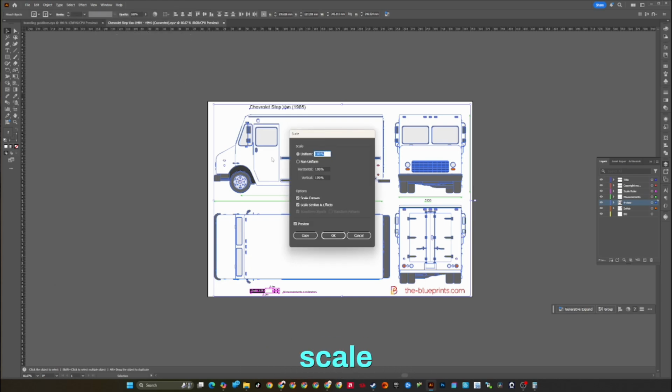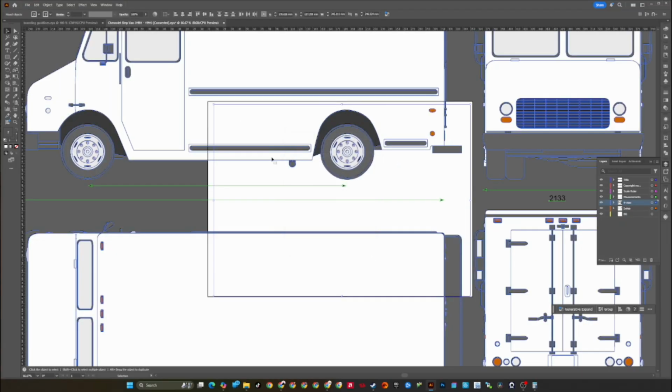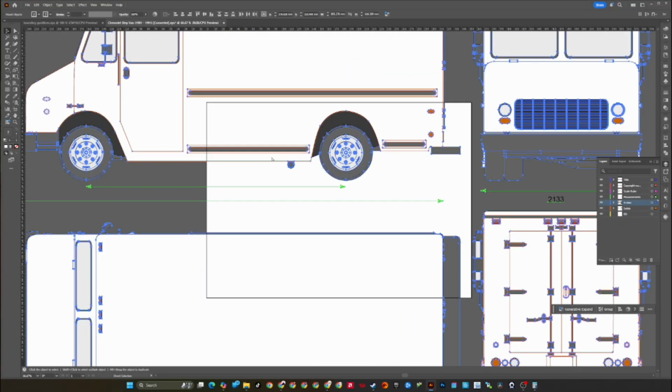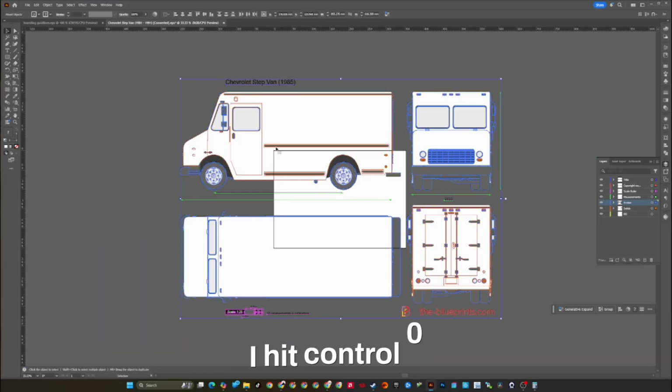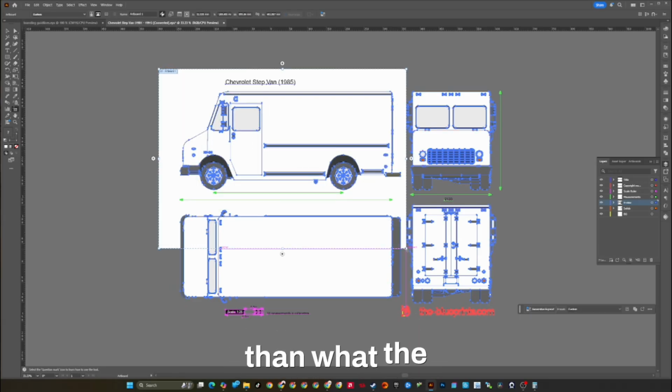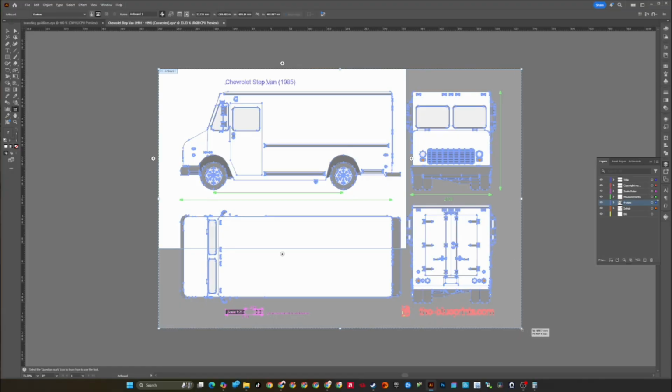So, scale. That'll bring it up to a 1/10 scale, which is what I like to work at. Oops, I hit Control 0. Then what I'll do is I'll grab this and make this a little bit bigger than what the template is.